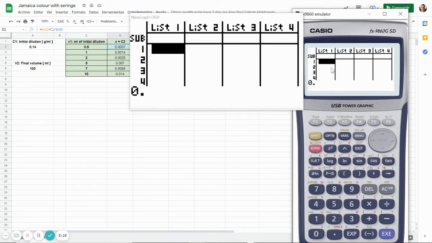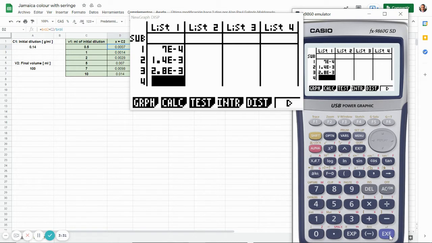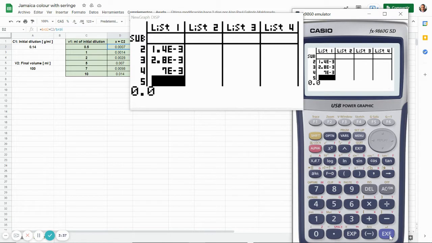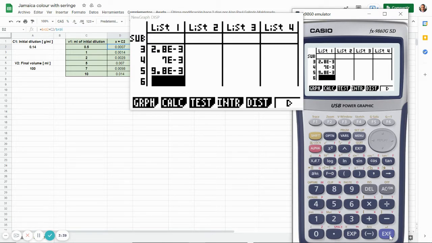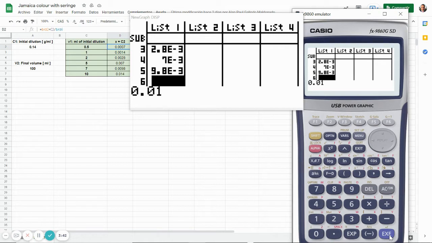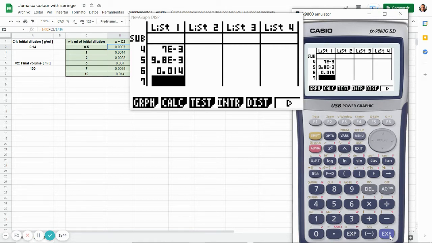So we will put 0.0007 and we will press execute. After that 0.0014, press execute. 0.0028, press execute. 0.007, press execute. That is 0.0098, execute. And 0.014 and execute. Now we already have the values for the independent variable, and now we are setting that in list number 1. So that's important. Remember in which list you are entering the independent variable.